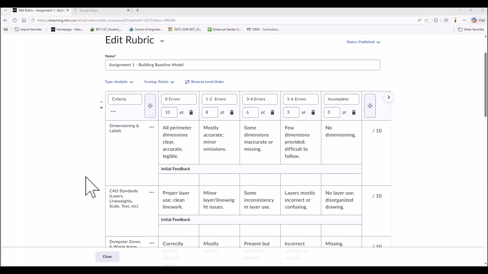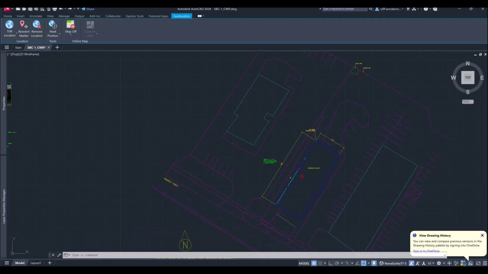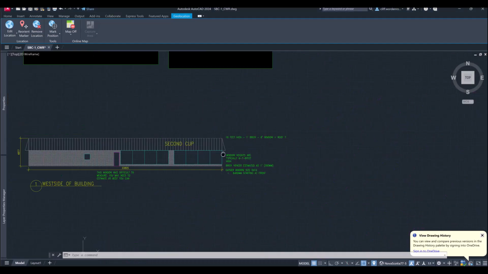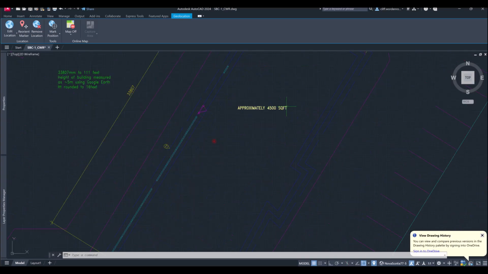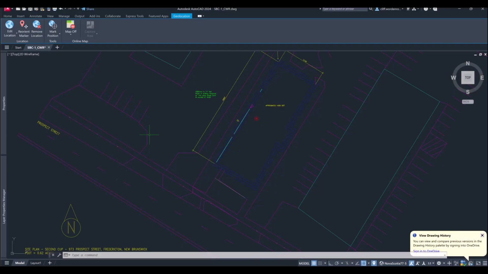Okay, so let's take a look at the rubric for this assignment. So it begins with dimensioning and labeling. So making sure that I understand on the drawing any dimensions. Again, we're looking for the square footage, the width and the length of the building site, and on the elevation plans, the height and the width of the building. So making sure that we have these dimensions labeled. And then on the site plan, making sure that, again, we have the square footage and the sizings as well.